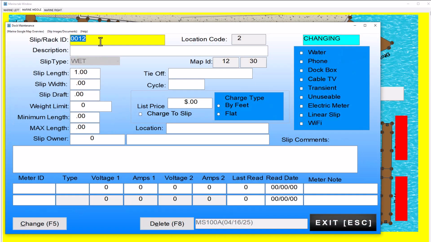Now, the things that are important is this right here. This is what's going to display on that slip. So let's suppose this is B dock and this is B1. You can give it a description if you wish. You don't really need to do that.